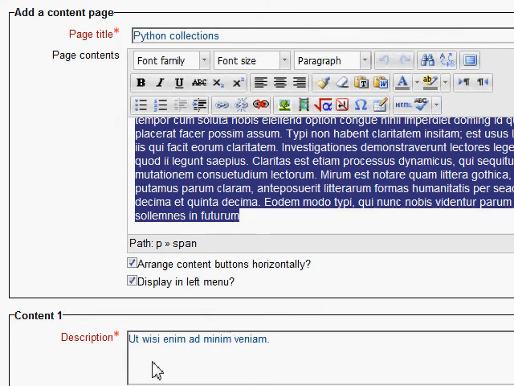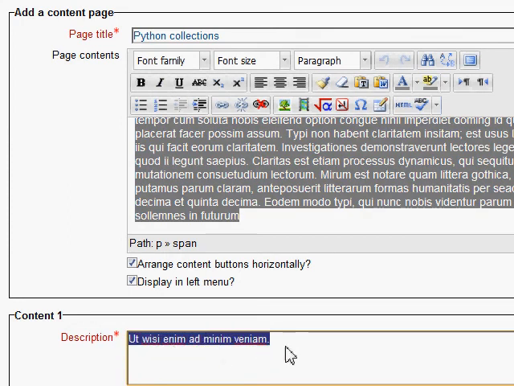You're required to have at least one content button. This is the text that will display for the link to the next page in the lesson. It's possible to have more than one navigation jump from a content page.